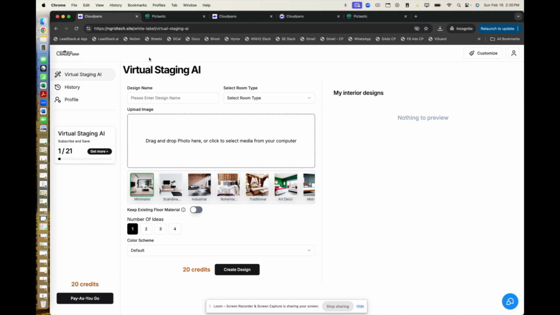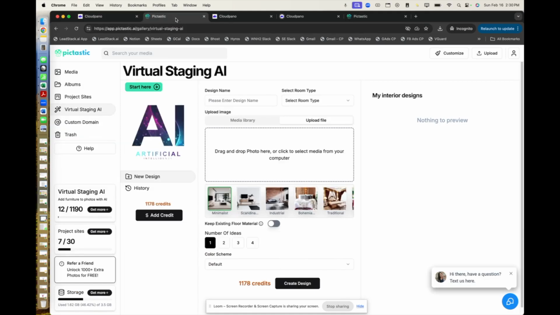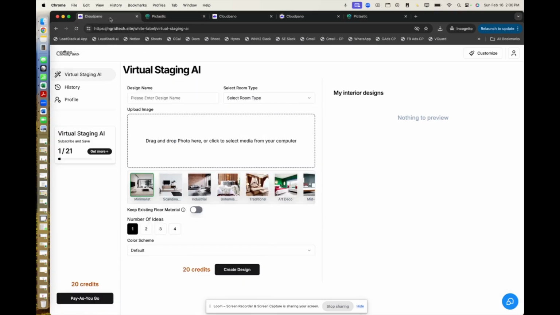Okay, so Pictastic.ai has a variety of tools. I can even show you on the screen here: media, albums, project sites. We added virtual staging via AI these last few months, and folks loved it. And I immediately got asked, hey, can we white label the entire software? This would remove me from the middle, and I would still be able to get subscription revenue from my current client base. I said, that makes a lot of sense. Let's look into it. We started to build it, and here we are, an entire white label version.